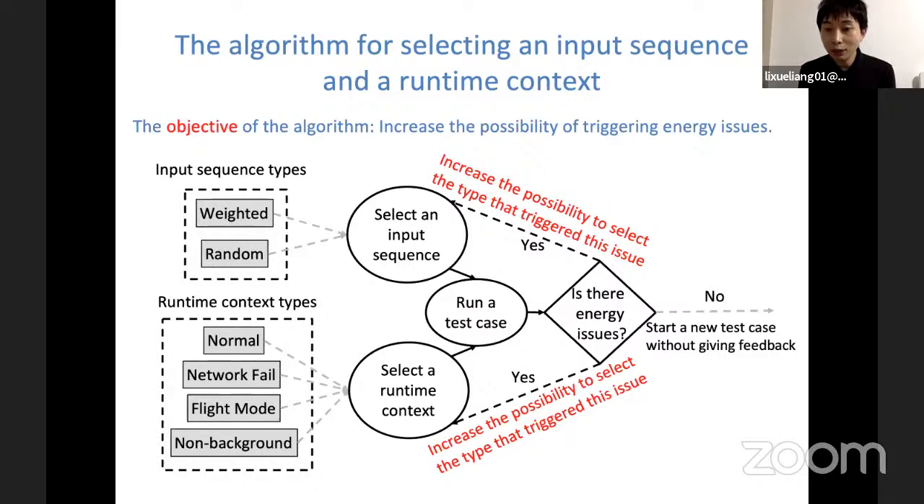If there is no energy issue, then we simply start a new test case without giving feedback. And if there does exist an energy issue, then we increase the possibility to select, for example, that type of input sequence that just triggered this issue. And we do the same for the runtime context. Our evaluation shows that this feedback mechanism can effectively lead our testing to a very high possibility of triggering energy issues.